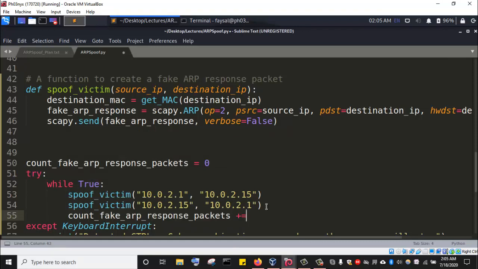So this is what you call a compound assignment operation, or augmented assignment operation, because basically this is a short way of saying count ARP response packet equals count ARP response packet plus 2. What this will do is that count ARP response packet will be assigned the value it currently has, which is 0, plus 2. 0 plus 2 is 2. Now it will be updated with the value 2.